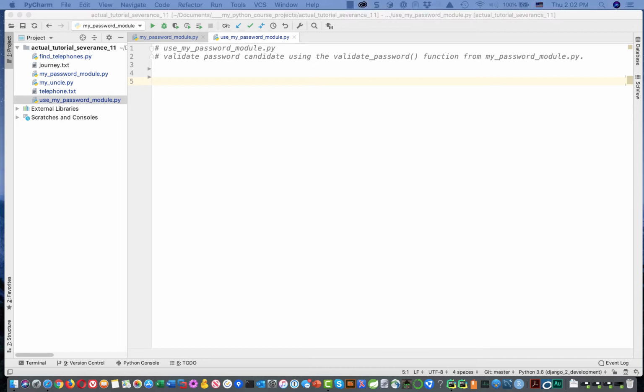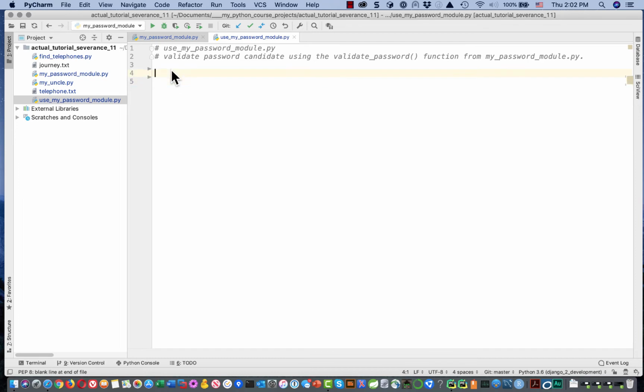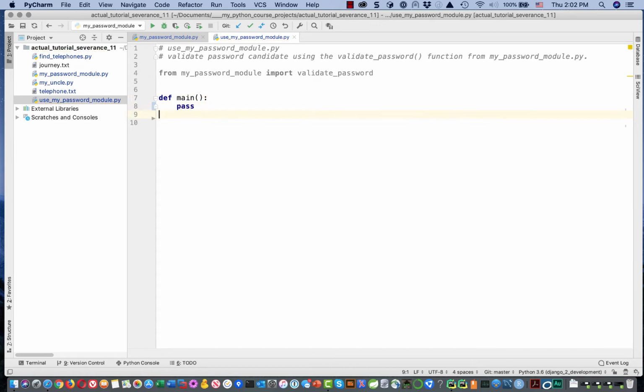And here's what we're going to do. We're just going to say the following for the imports that we need. So from my password module import validate password, because that's the function that we're going to use. Okay, and then we're going to have a main. So def main, no parameters. Let's just put a pass in there now. And this is a proper program with a proper main, and we're going to have an invocation to main and one empty line at the end. That looks good.